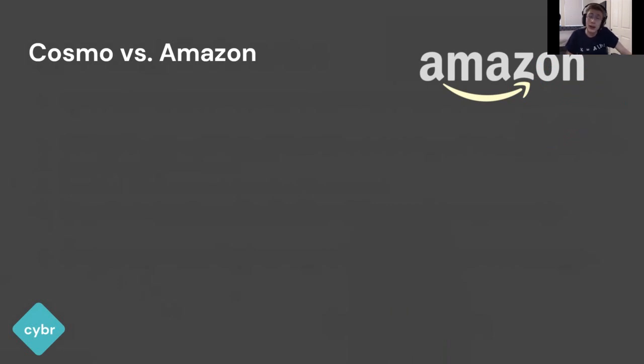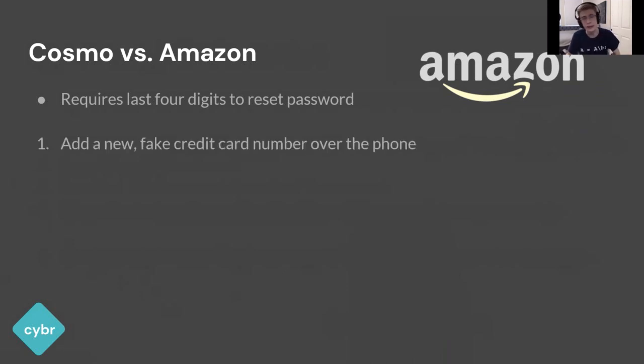Here is how Cosmo got into Amazon accounts. This one was a little bit more complicated, but it was still perfectly doable. Check this out. So first, Amazon would require the last 4 digits to reset a password. Okay, fair. The last 4 digits is something that a lot of other different accounts can give you, right? The Xbox Live, Netflix. He had a lot of ways to get that. So what he would do is he actually wouldn't do any of that. It was even easier than that.